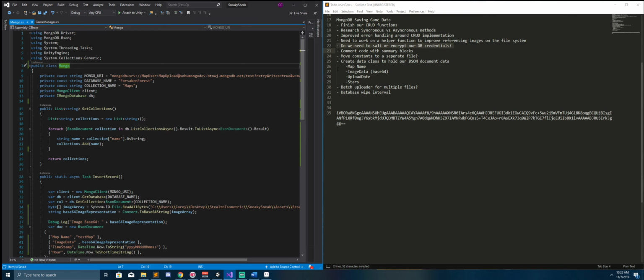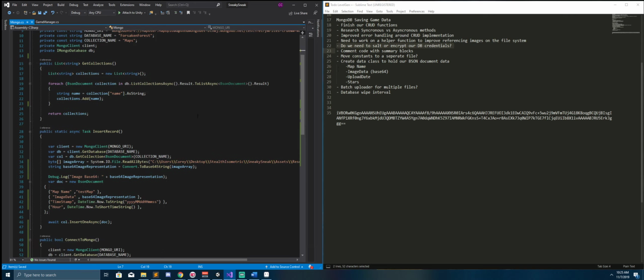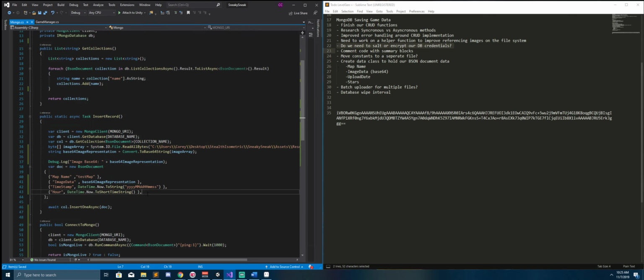Let's see. Create a data class to hold our BSON document. So this is our data that we're sending up currently, and we need a data structure to represent all of the fields that we need within our map data that we're pushing to the cloud. So whether it's going to have the map name, the image data, the timestamp, whatever properties we want within that document, we'll need to put that in its own data structure.